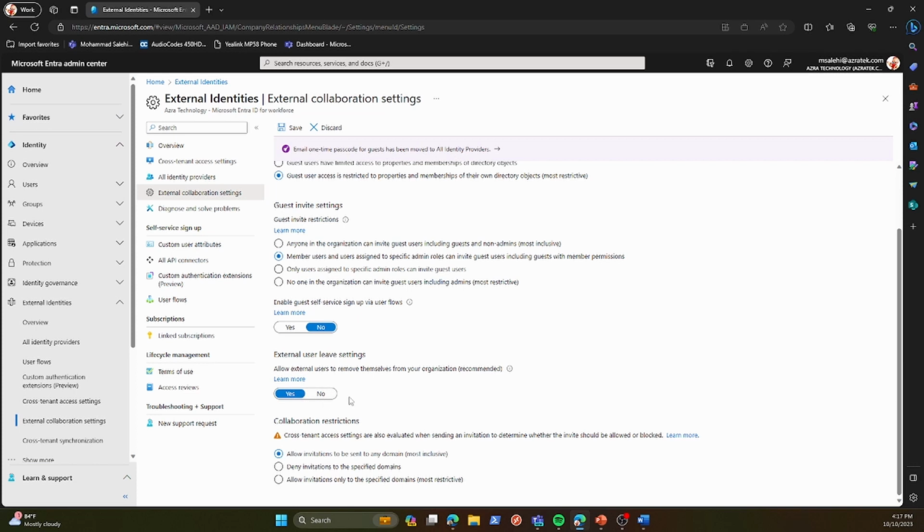External user leaving setting. This is the best option to keep it yes, because when they don't need the resources that you're sharing with them, they can leave your organization. And then the last portion is a very important portion for IT admins. Allow invitation to be sent to any domain. Any domain literally means any domain, whether they are business or not business. It includes Gmail accounts too. As long as the guest has an email, whether that's a Gmail, Yahoo, or a business email, they can receive an invitation to their email.